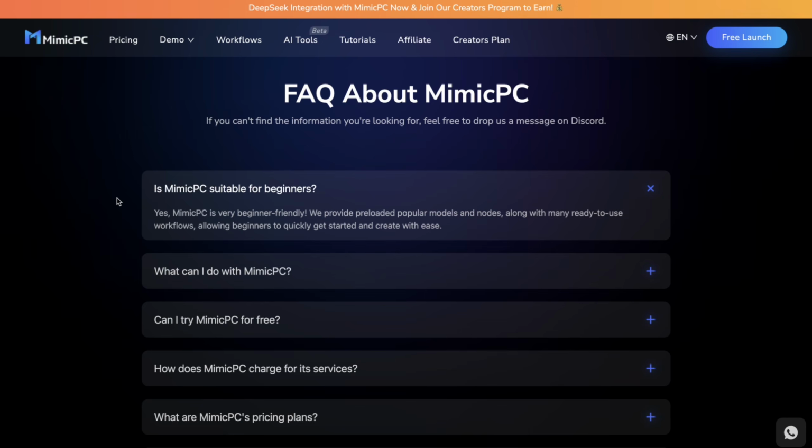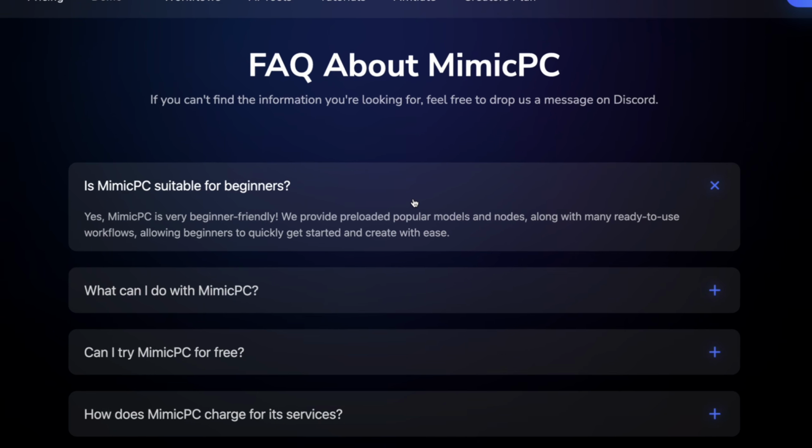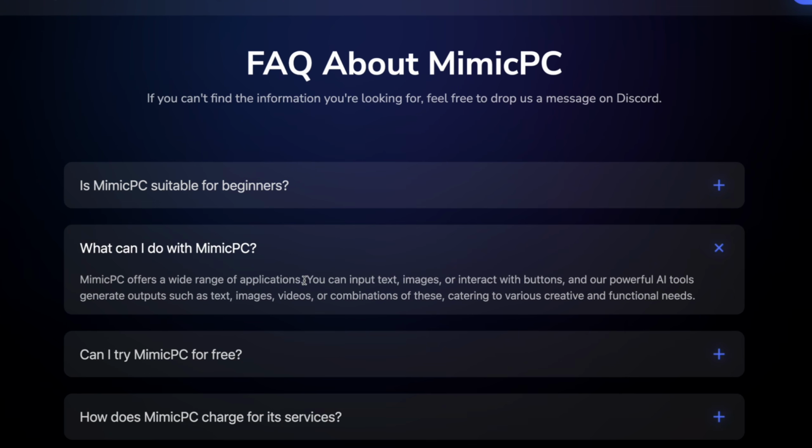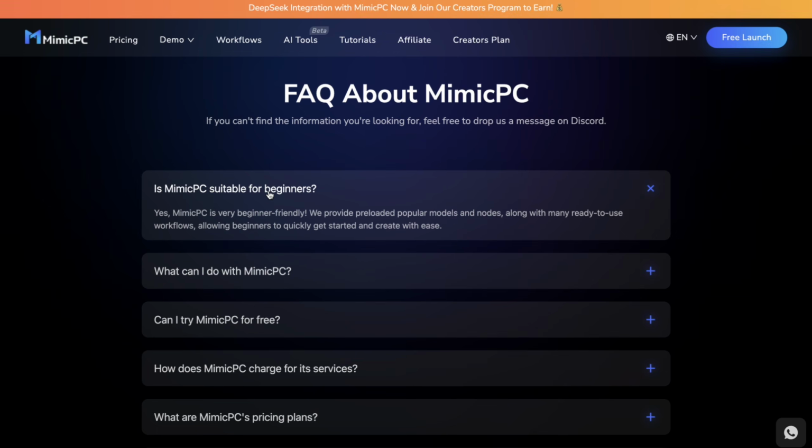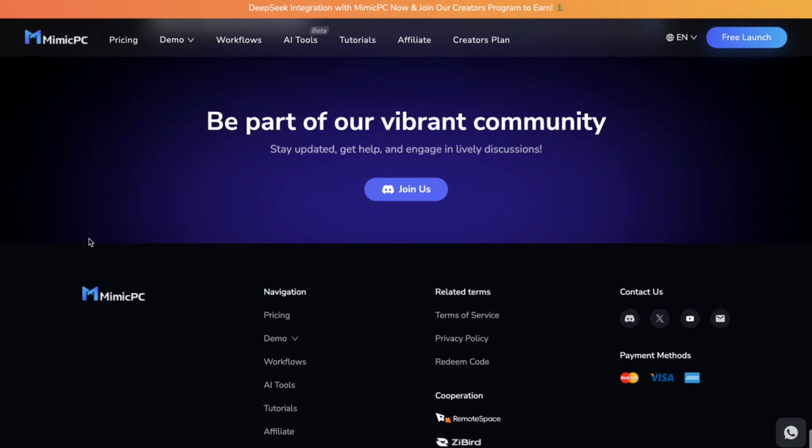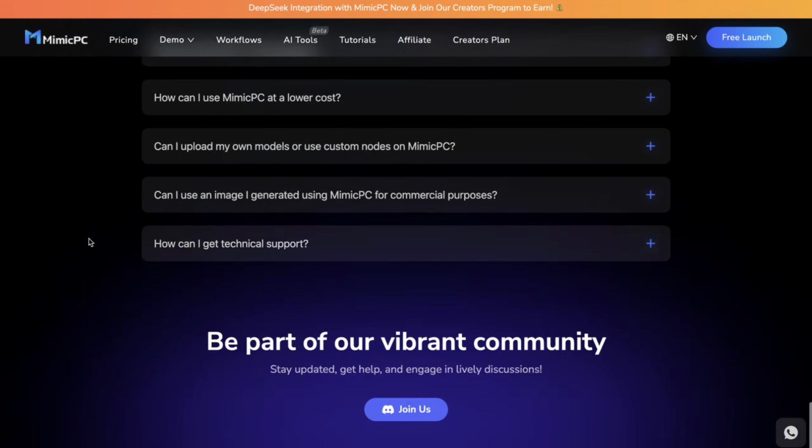And the good part is that Mimic is suitable for beginners and also more advanced users. It's all in one platform. You have images, videos, everything inside. So this is a great platform for literally anyone who is looking to grow further.